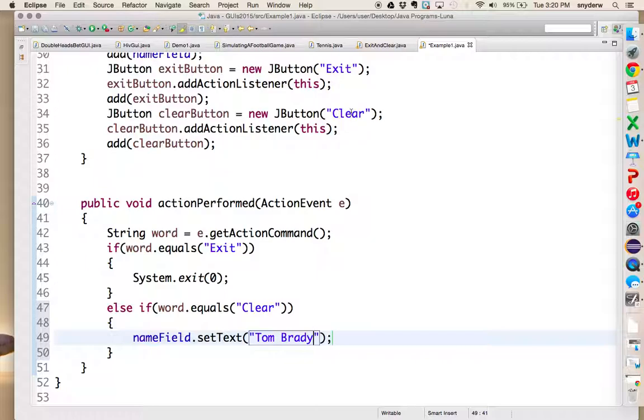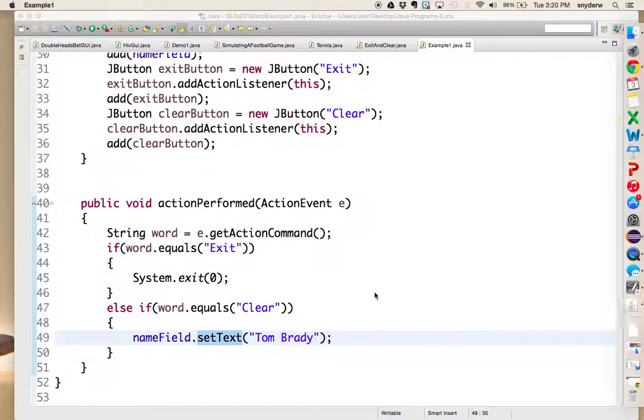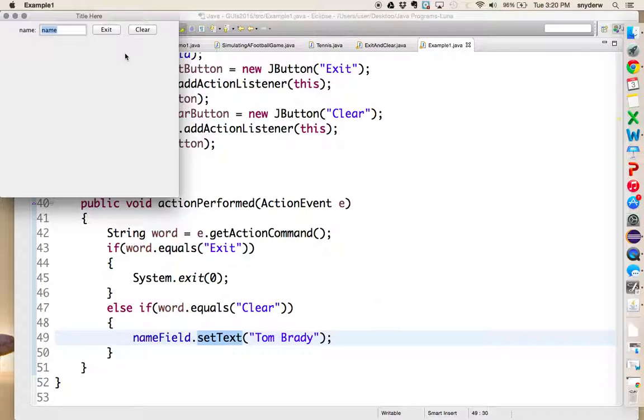When I hit the clear button, it's going to go down here to clear. It's going to go, okay, this is a text field. nameField's a text field. What do I want to do? I want to set the text to whatever this is. So ready? If I run this now, and I hit clear, it says Tom Brady. I put in here William, I hit clear. It wipes it out and puts Tom Brady. No matter what I do, hit clear, it'll put Tom Brady because it's always going to set the text to Tom Brady.